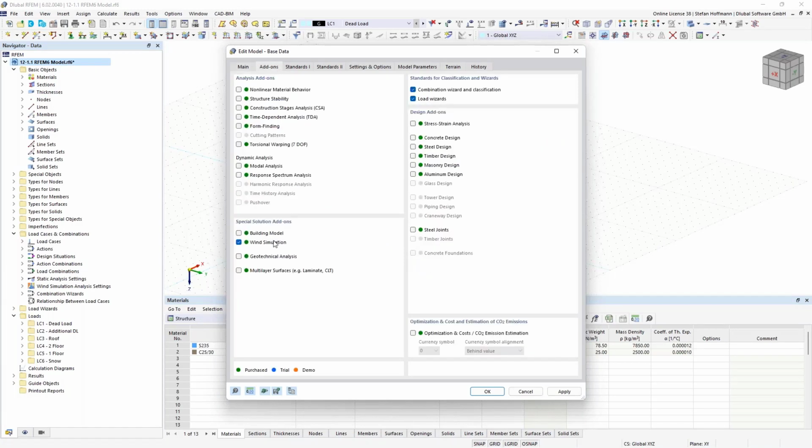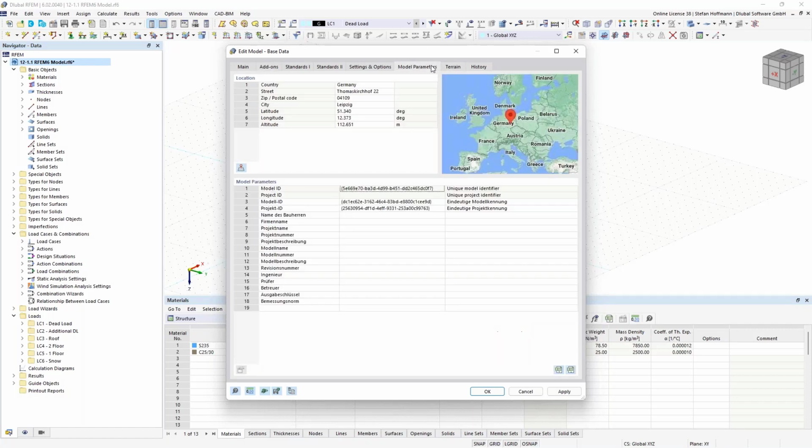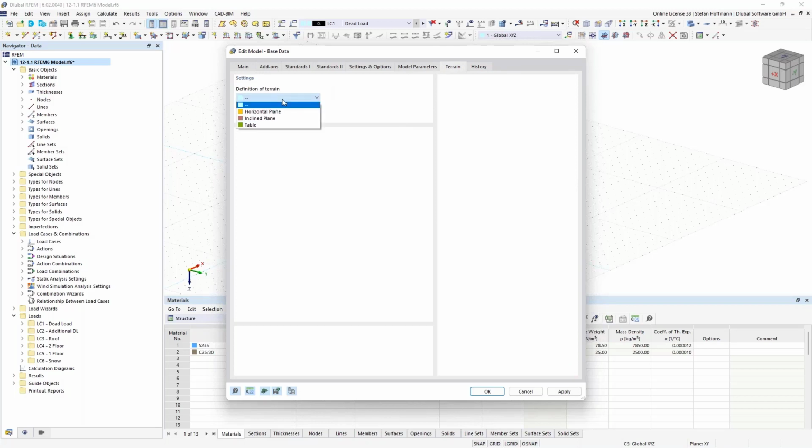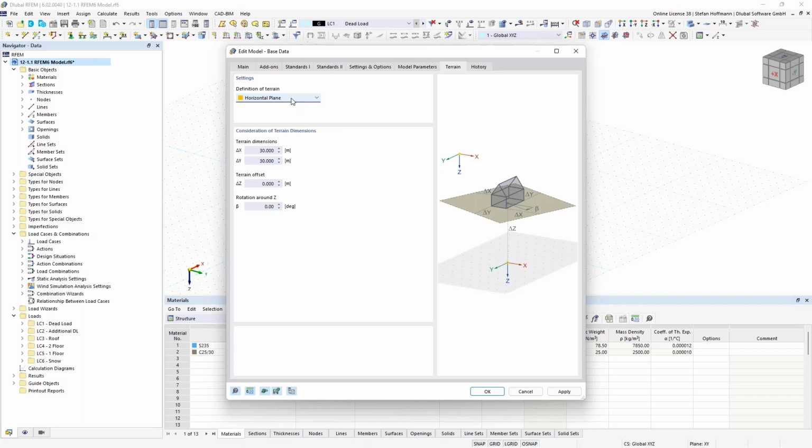So the first one is, of course, to activate the wind simulation as an add-on in your add-ons. And then you go for a location. So I have chosen Leipzig to be the location, which is already loaded in our model. And then you could already here define a terrain. So if you're not doing anything in here, the zero Z plane will be a horizontal plane. You can enter some offset plane in here, maybe checking some parts of your model only, or if it's standing somewhere higher or lower.